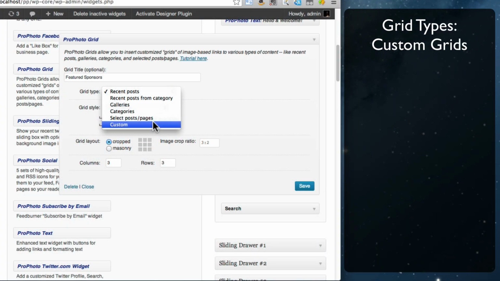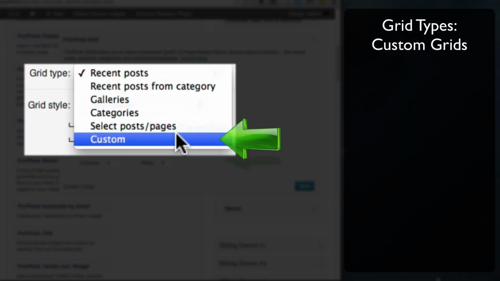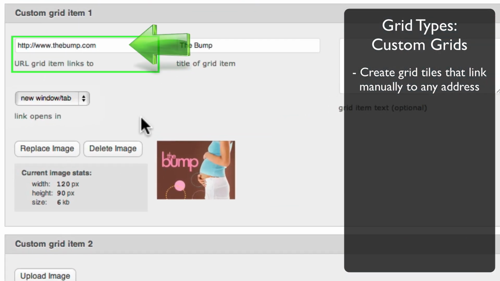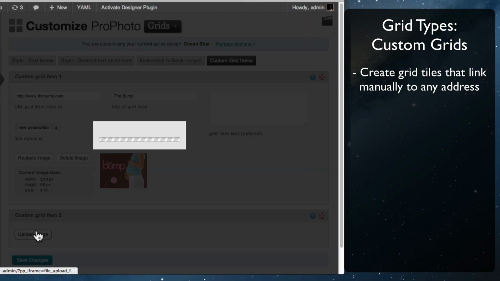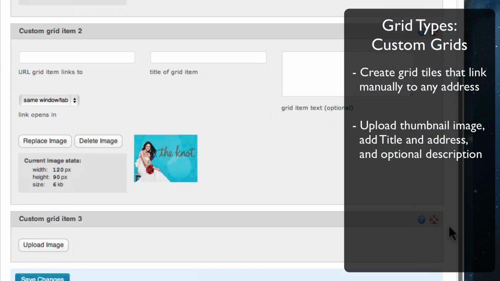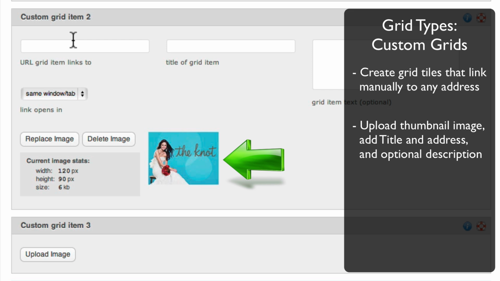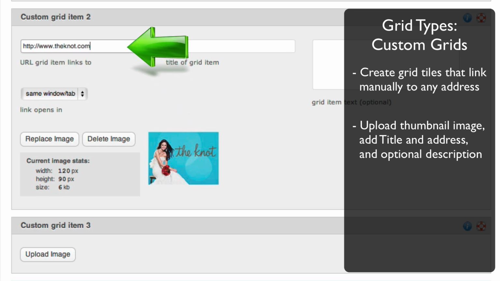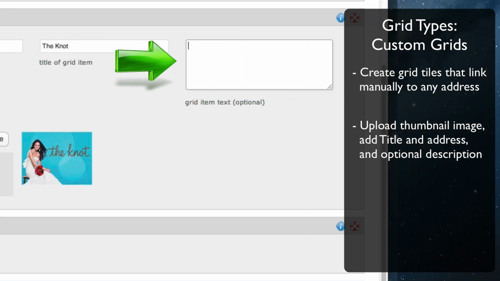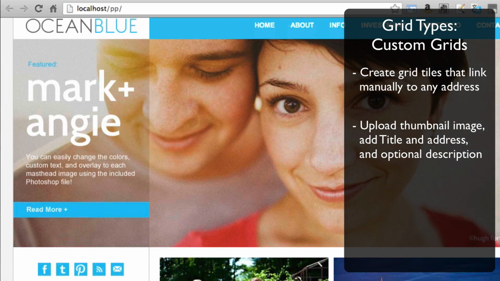Custom grids are a great way to link to other places on the internet, because you can set the URL link directly for each thumbnail image. Need to feature a group of vendors or sponsors on your site? Upload a thumbnail for each, add a URL link, enter a title, and an optional description for a slick effect.